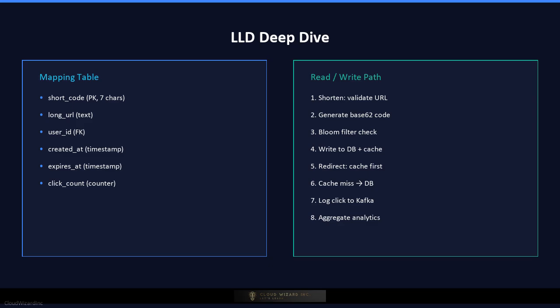Now the low-level design deep dive. The database stores a simple mapping table: short_code as the primary key, long_URL, user_ID, created_at, expiration_at, and click_count. The short_code is a fixed-length string, typically 6 or 7 characters. Because the read pattern is short code to long URL, we can shard the table by short_code prefix.